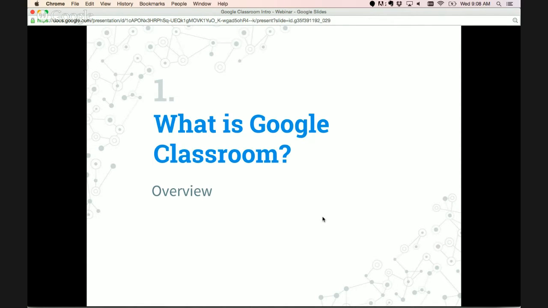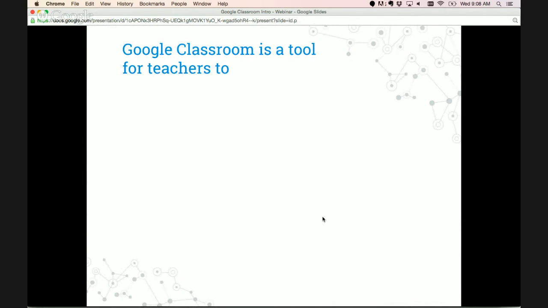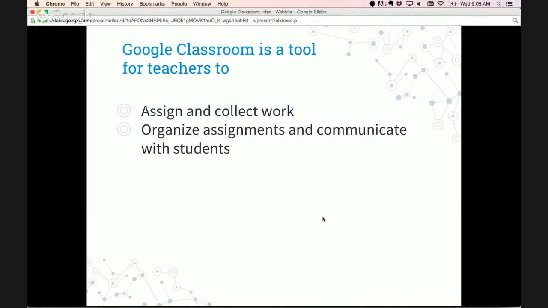Good. Okay, so what is Google Classroom? Let's talk first about what it is and what it isn't. Google Classroom is a tool for teachers to assign and collect work. So it's an online learning management system. It organizes the assignments and you can communicate with students.